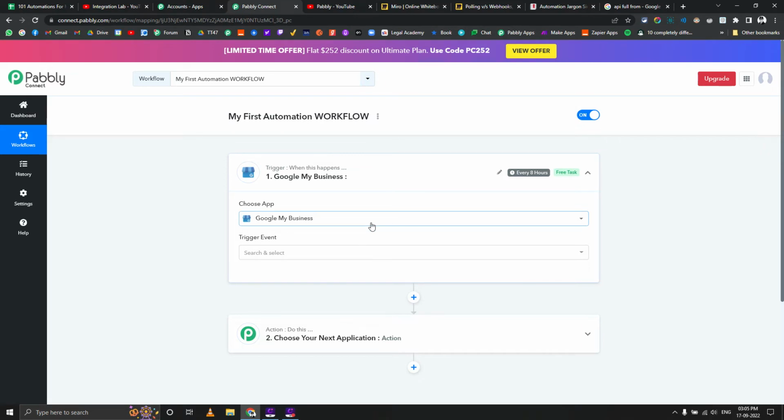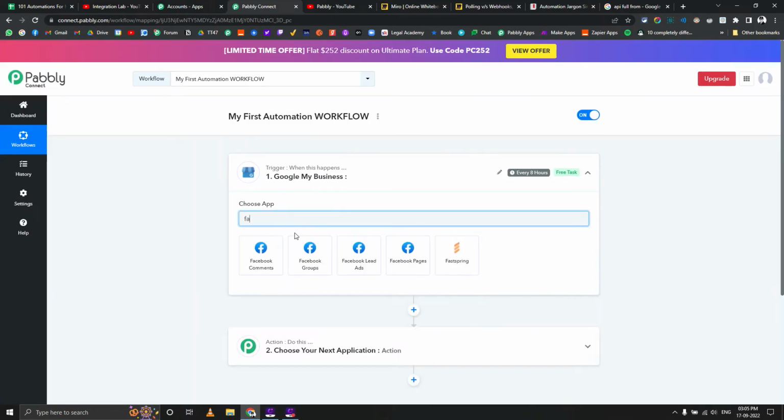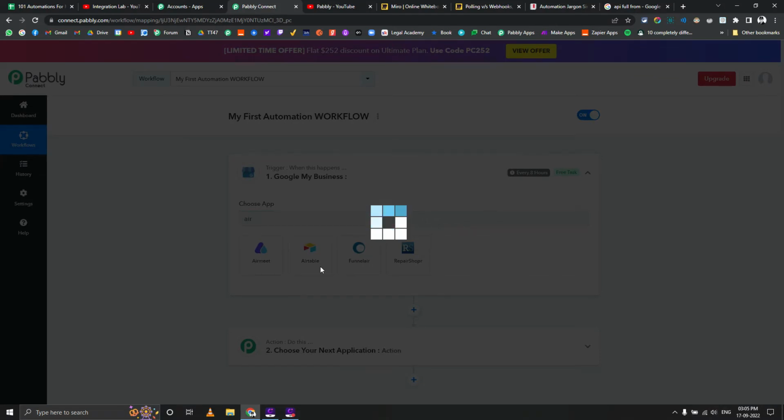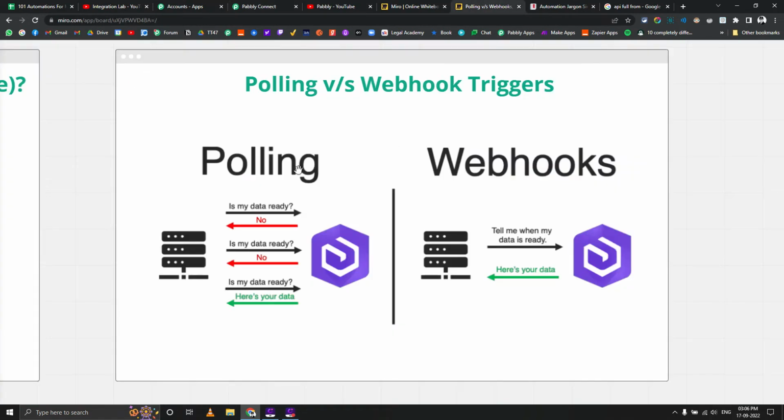So that way we can save the server resources, right? Let's suppose Airtable, which is a very popular database. So every 10 minutes, right? That shows that whenever it is more than instant, then it is a polling based trigger. So first of all, this is the way to identify which type of trigger it is, if it is polling based or webhook based, right?